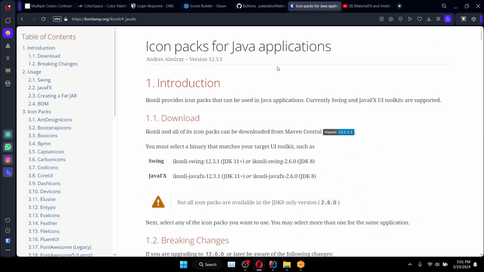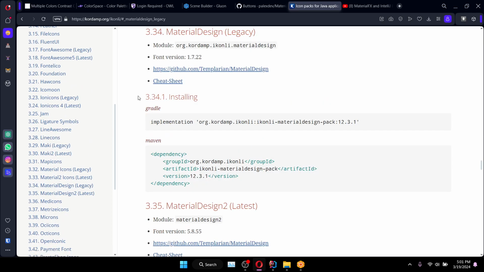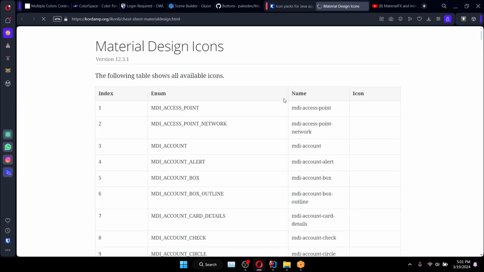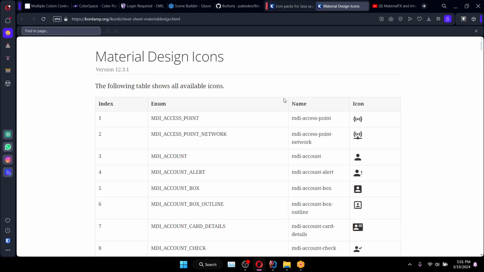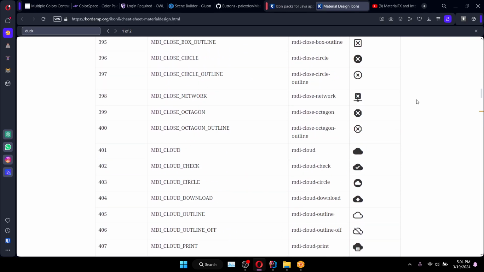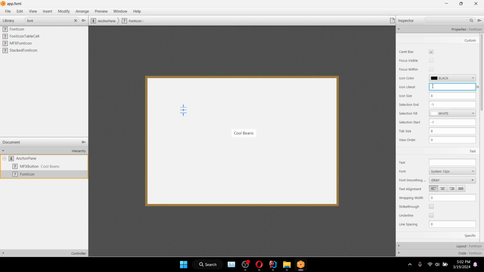If we go here, and you're confused, you're like, I need help, you just simply go down here, Material Design, the one we downloaded, and press the cheat sheet. I like to put this in a different tab. Now you can just simply press Control F, search for anything you want. Our project's about ducks, so let's get a duck in here. Copy the name. Copy this completely. Go back here, and you press the icon literal, paste it simply.